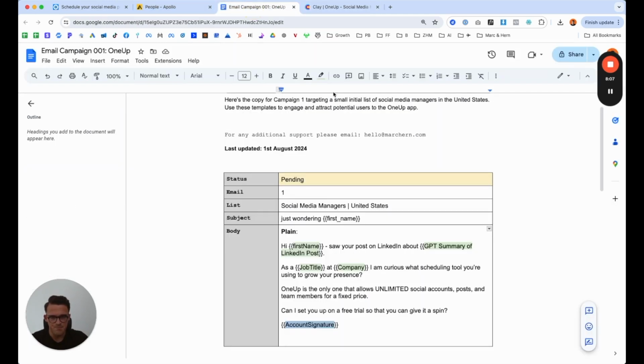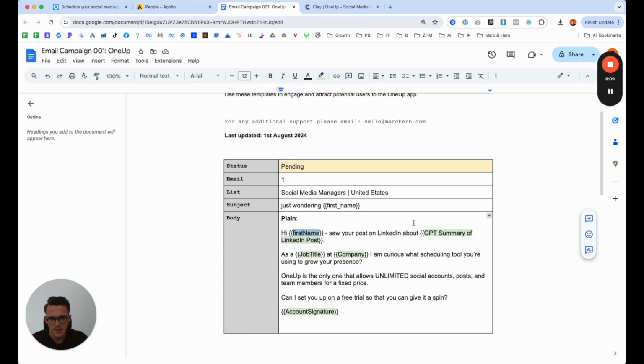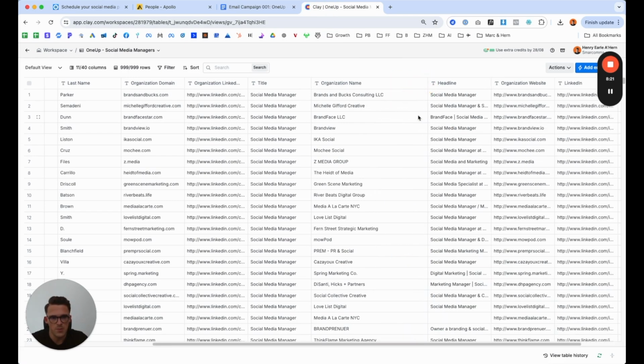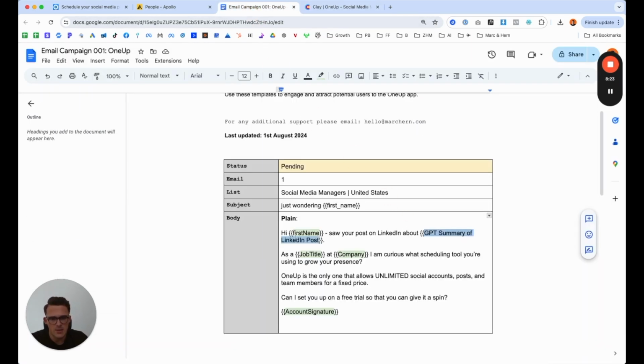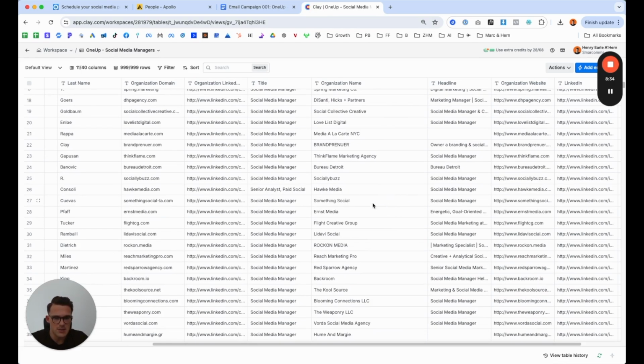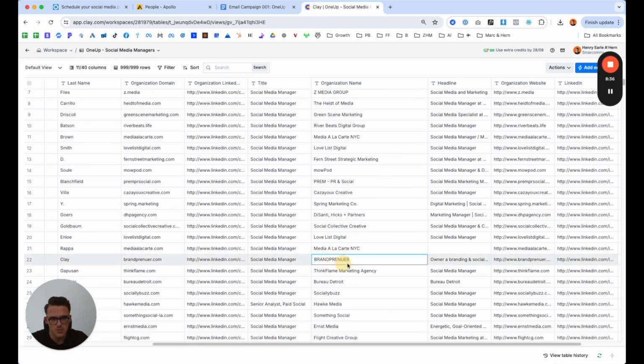So if we go back to our copy here, first name, we've already got that, easy. The next one is GPT summary of LinkedIn post. Actually, there's a little step that I like to do before that, which is normalization of the organization name. So if we open this up here, if we're sending an email that says social media manager at [company], and company says Media a la carte NYC or Brandon Bucks Consulting LLC, or for example, Brandtrepreneur in massive capitals, that's a red flag immediately.